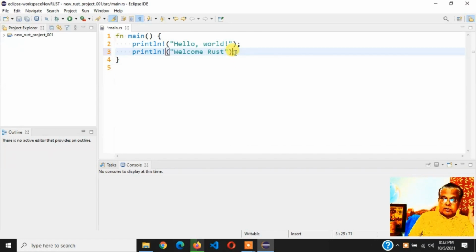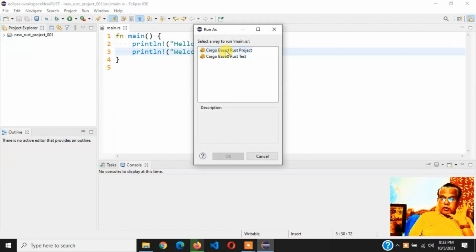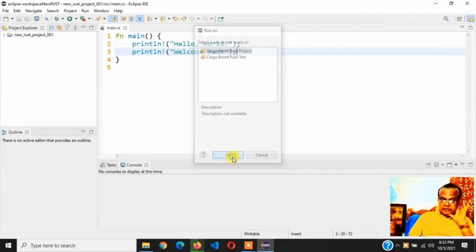Then after closing the bracket, you have to put this semicolon. It's a must. And then you can save it here. That's all. Then just click this icon, Run as. Click it. See, Cargo based Rust project. Click it and then click OK.